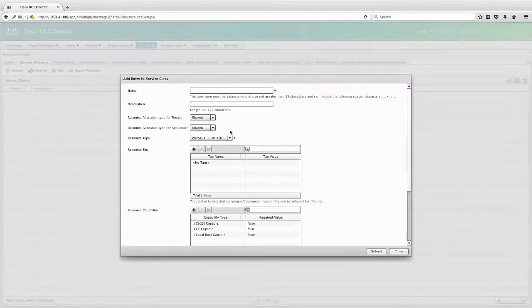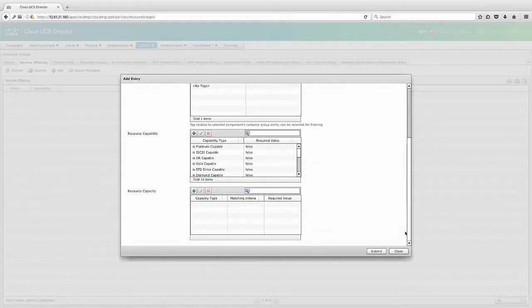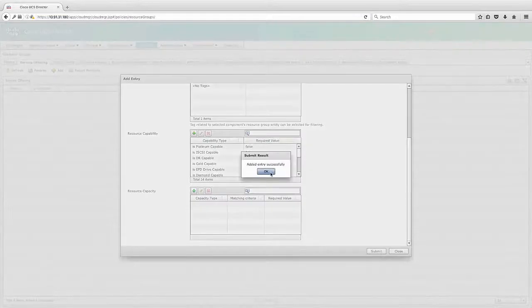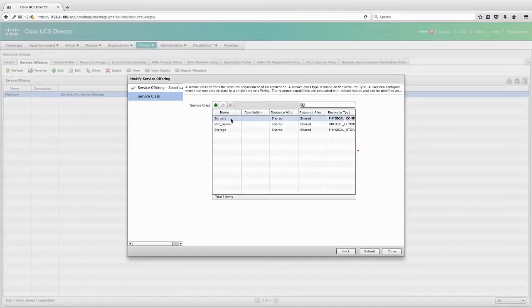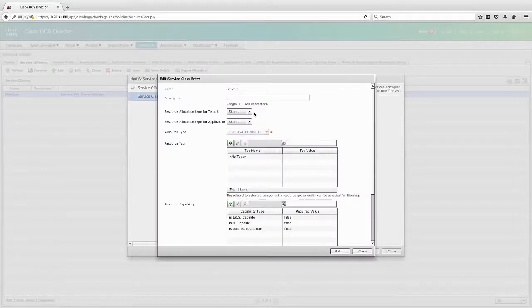I can keep going until I've defined all the minimum requirements for the applications that I have inside of my environment so that I'll pick the right resources from the resource group. Also, if you notice, as I'm defining these groups, I'm defining whether these can be shared resources that are available to other tenants or whether these should be dedicated resources that are only available to this tenant.